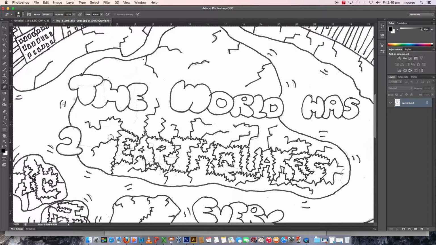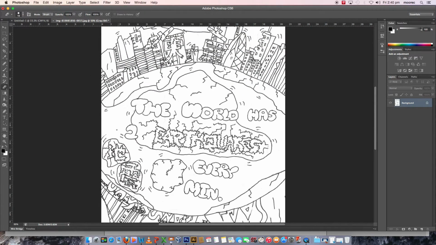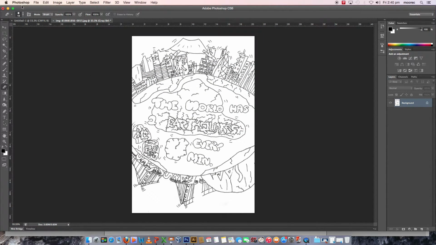So go through and just make any essential repairs that are needed. Now I won't spend too much time on it. Tristan's done an awesome job. Once you've done that, you can then move on into Illustrator.